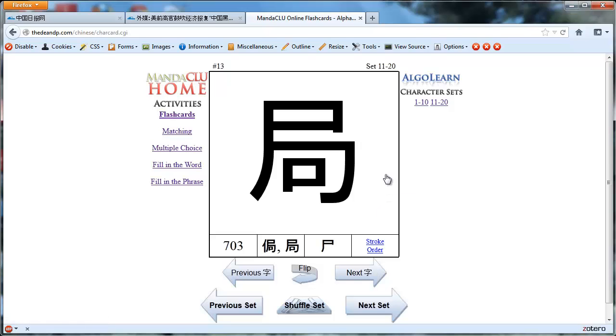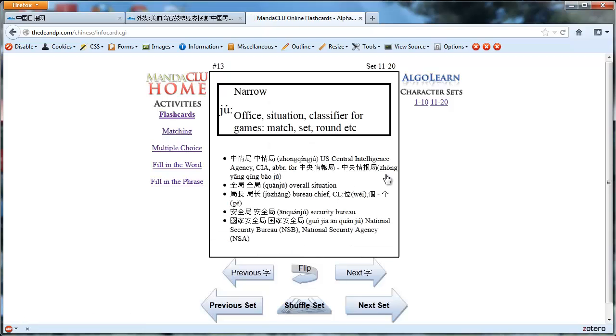Now this character here is the one I mentioned earlier that I knew, but I didn't know the context it was in. When I flip it over, I can see all the words in the passage that use this character. I mentioned before that I didn't know what Zhongqingju was, but now I see that it's the CIA.